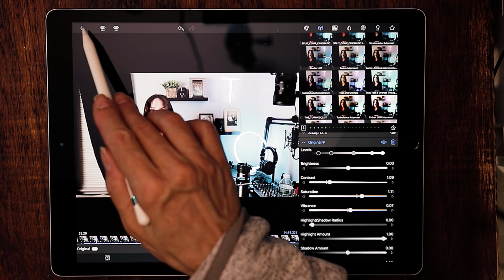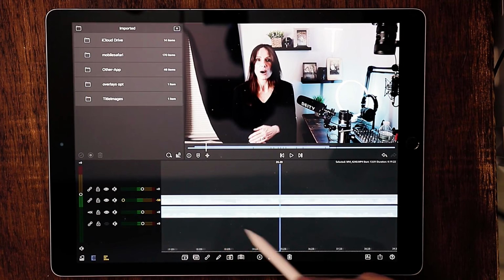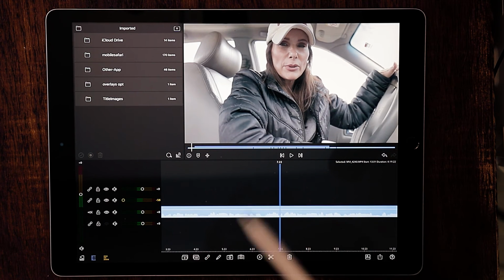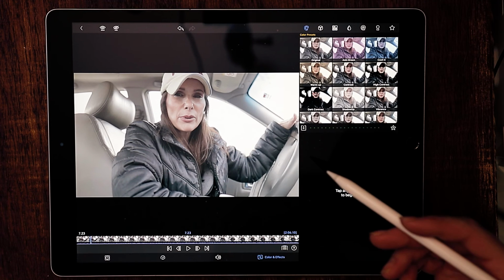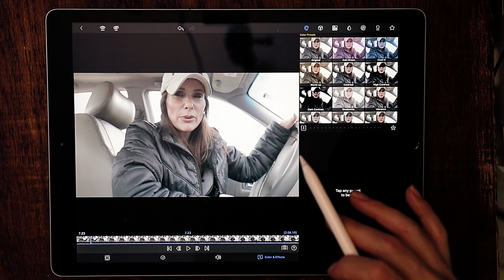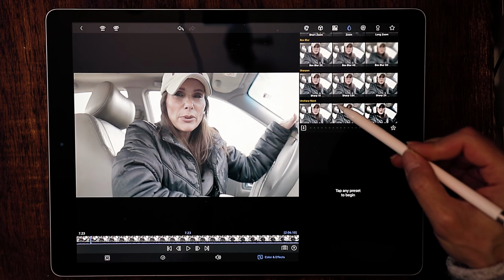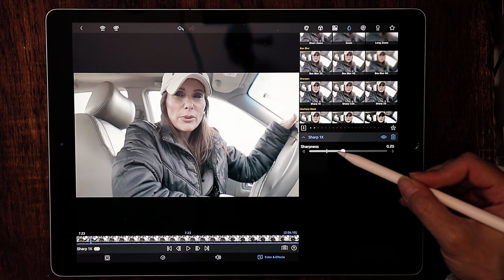Now that we're done with this, I'm going to exit out of here. Now we're going to get into outside footage. So let's go ahead and double tap on this. And I'm not going to explain everything again. I'm just going to roll through this just so that you can see how fast you can actually do this once you've done it before.